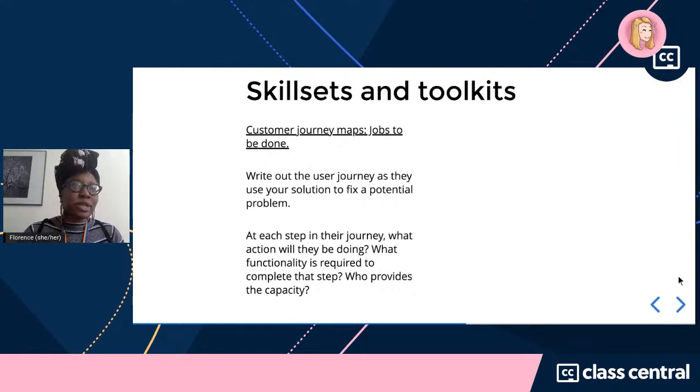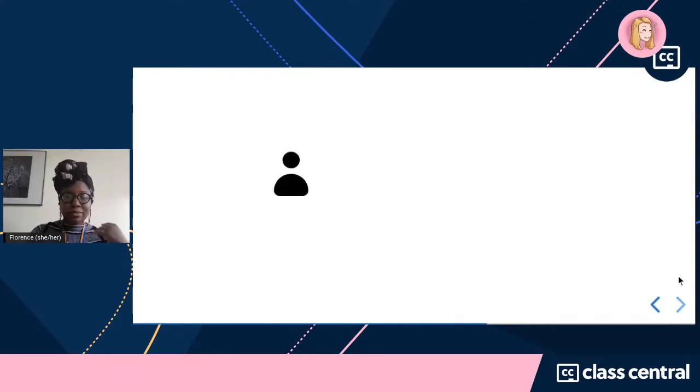Basically, you're thinking about the user journey as they use your product to solve a problem that they have. But you're not just thinking about it from one perspective, like your perspective as a developer. You're also thinking about it from the perspective of every single person who helps to make that experience an actual experience, who helps the user to solve the problem. So let me illustrate that.